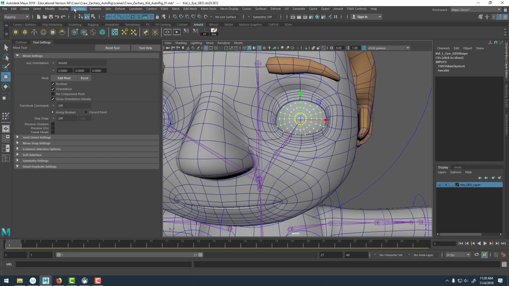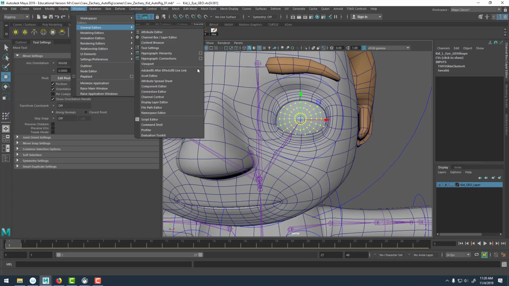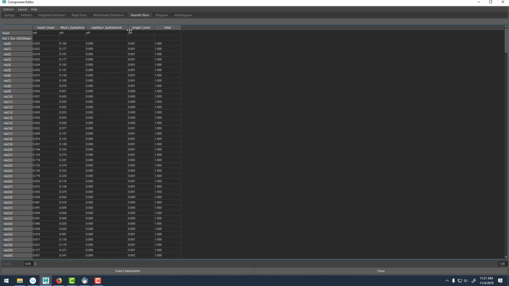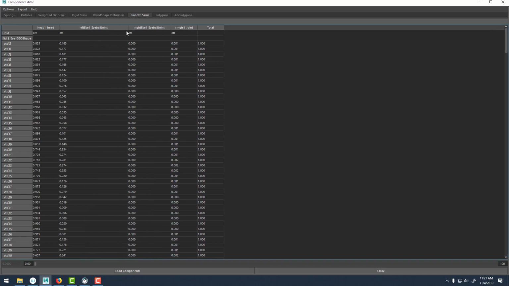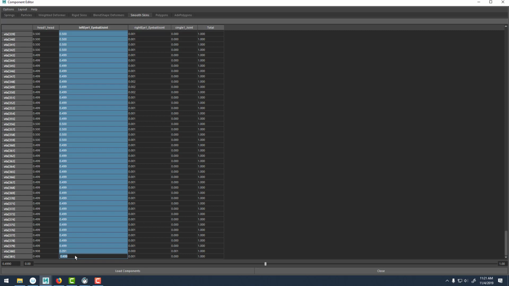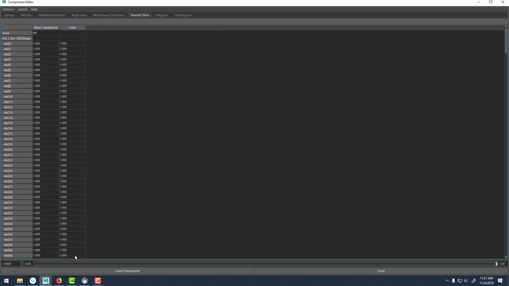And then let's go up to Windows, General, Editors, and let's go down to Component Editor. Let's go to the Smooth Skins tab. And what we're looking for here are the eyeball joints. And what I want to do is add 100% influence to the left eye joint. So here it says left eye. Let's go ahead and click on that first value. Let's scroll all the way to the bottom. Hold Shift on our keyboard and click that last value at the bottom. I'm going to key in a 1 and hit Enter. And it's going to give 100% influence to that eye joint, to the eyeball geometry.